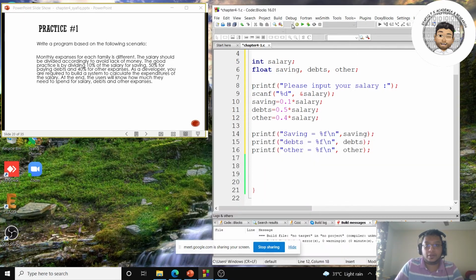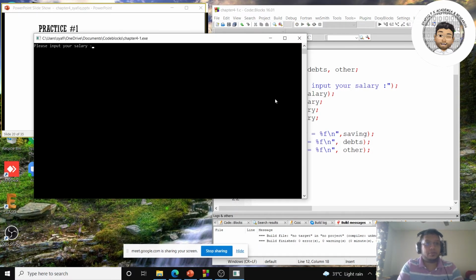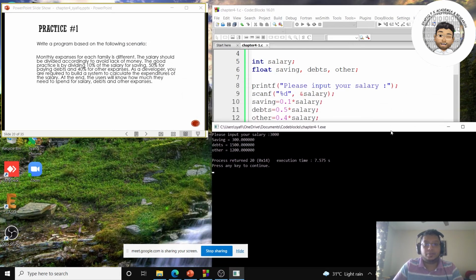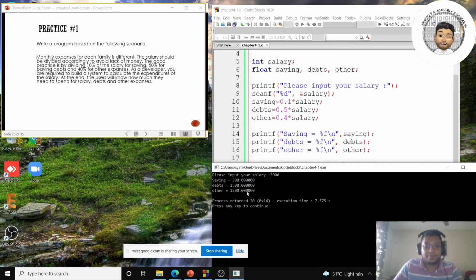Is it going to work? Let's take a look. 0 errors. So let's just run it. Please input your salary. Let's just put 3,000 ringgit. And then let's see the answer. My saving here is supposedly 300. Debt is 1,500 and other is 1,200. You guys got it? Is it correct? Supposedly correct, right?